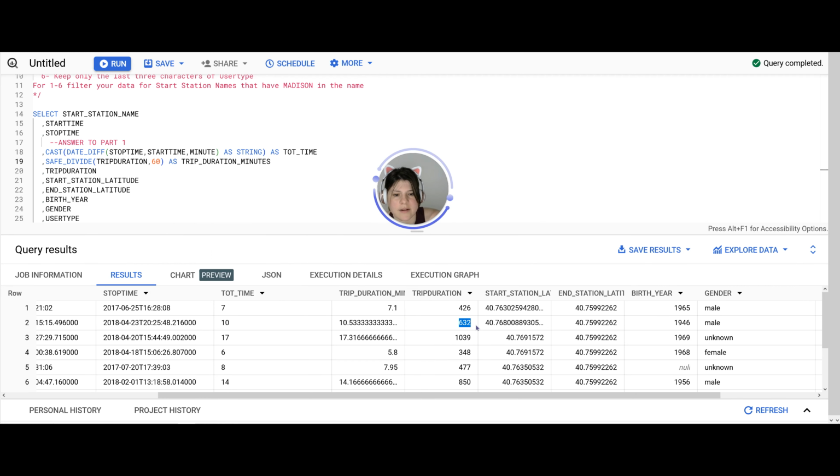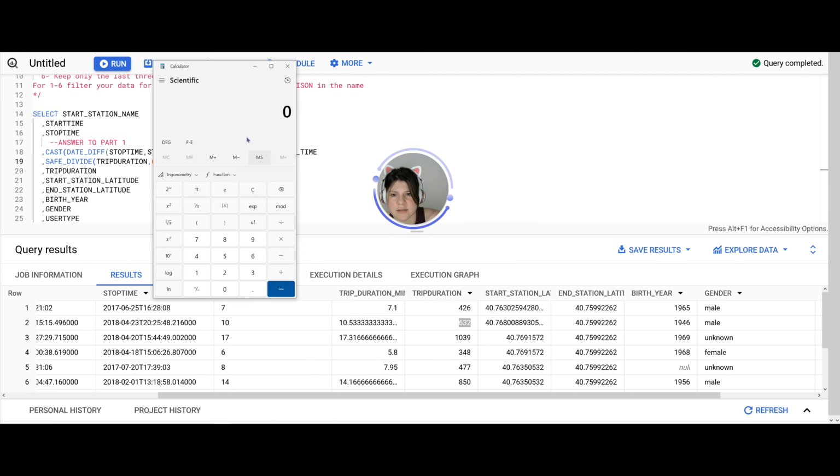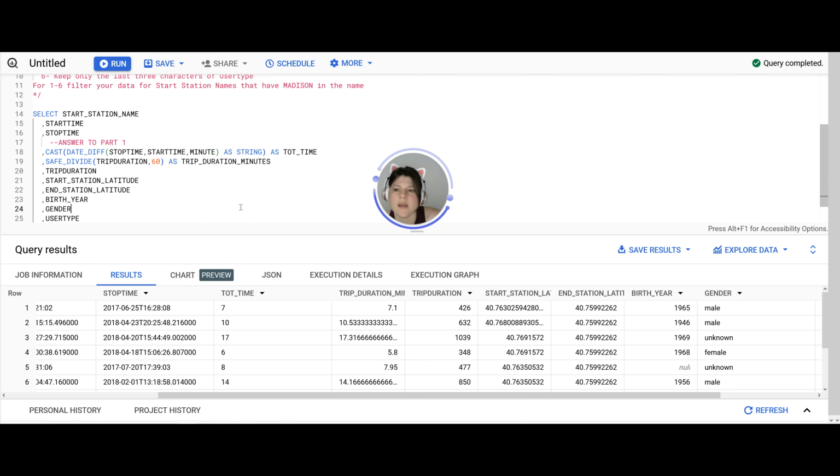Perfect. And then let's just try one more just for fun. 632 divided by 60. Great. Looks good. So whenever you're doing any kind of math, it's nice if you build it piece by piece instead of doing everything all at once, because it can be harder to trace back and see if you're making any errors.